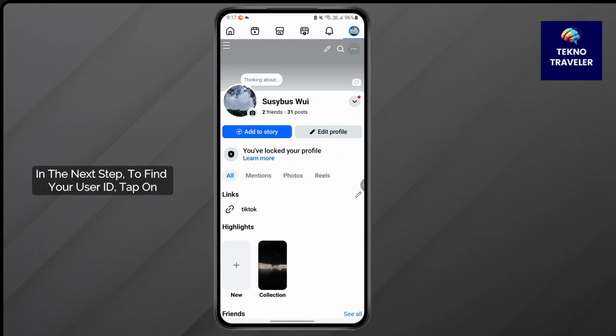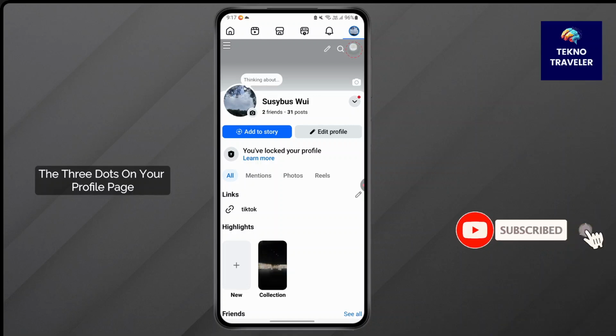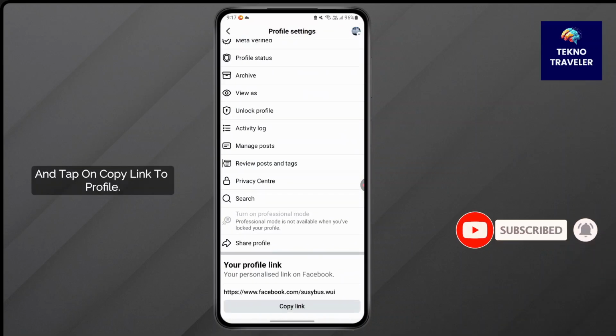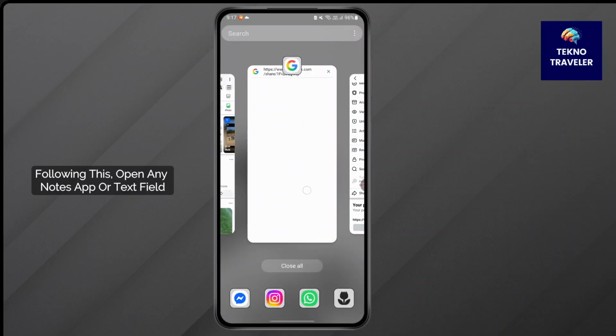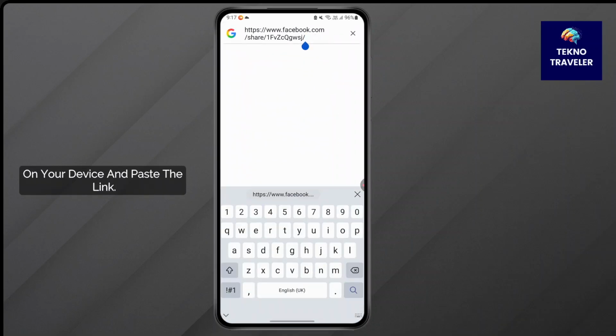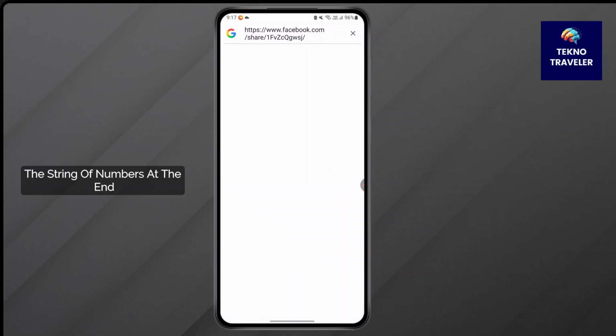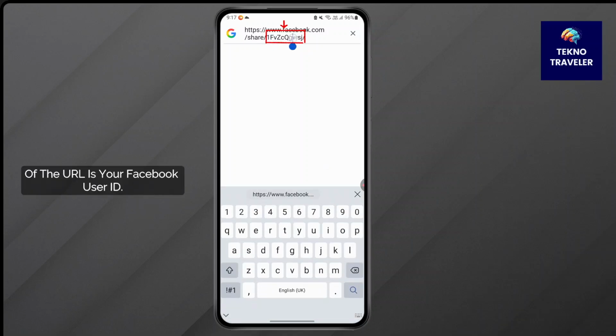In the next step, to find your user ID, tap on the three dots on your profile page and tap on Copy Link to Profile. Following this, open any Notes app or text field on your device and paste the link. Once done, look at the link. The string of numbers at the end of the URL is your Facebook user ID.